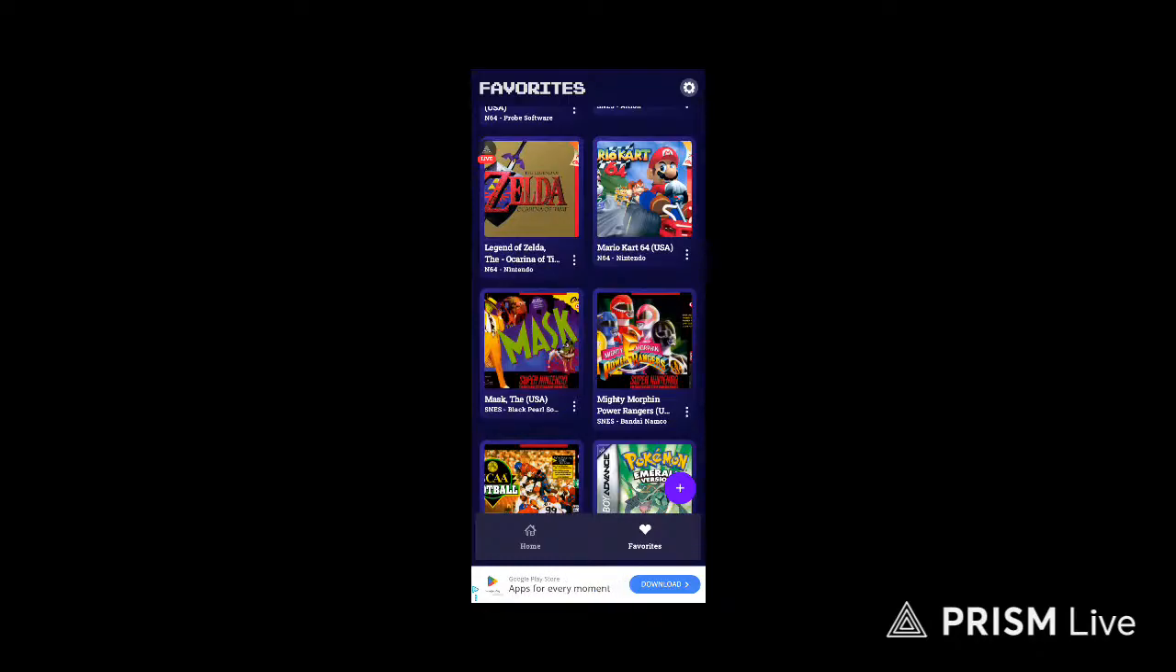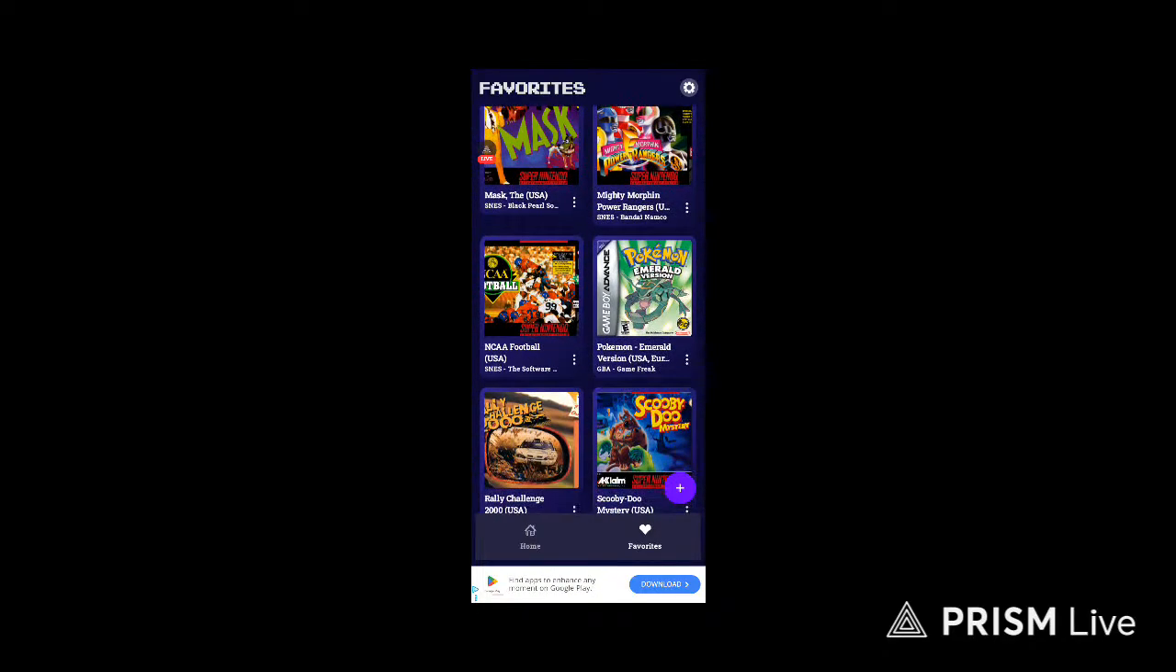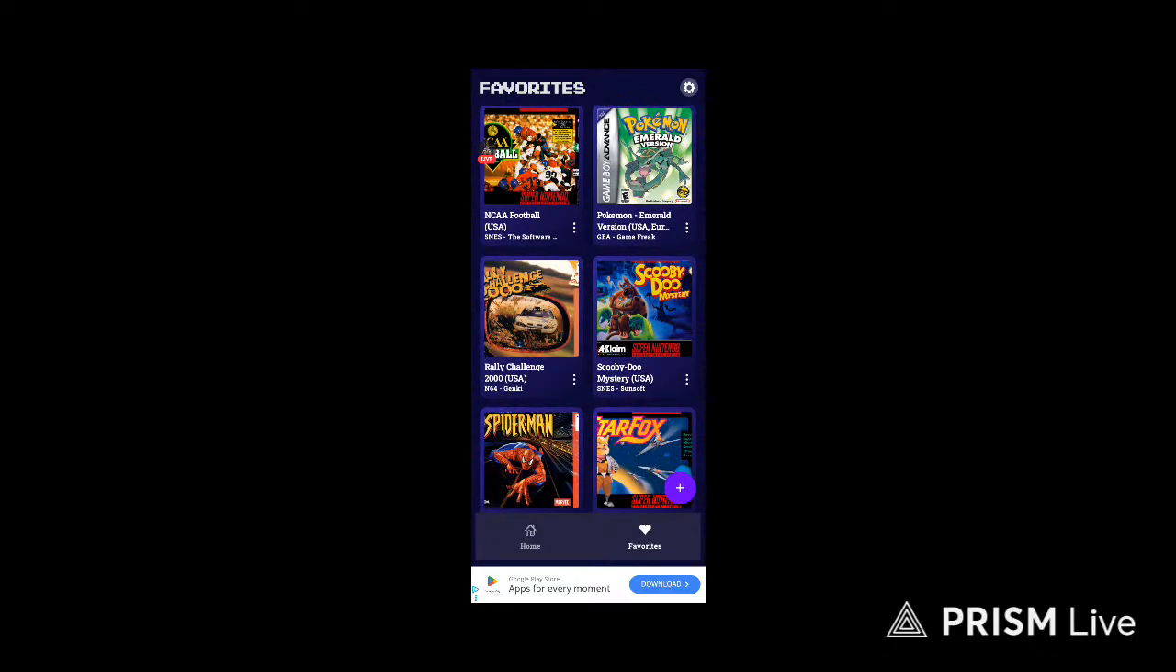Zelda: Ocarina of Time, Nintendo 64, my favorite of all time. Mario Kart 64, The Mask, Super Nintendo, Mighty Morphin Power Rangers. I still have that in my closet to this day, on everything, and still play it. NCAA Football, Super Nintendo, Game Boy Advance, Pokemon, Rally Challenge 2000, Nintendo 64, Scooby Doo, you know what I'm saying?